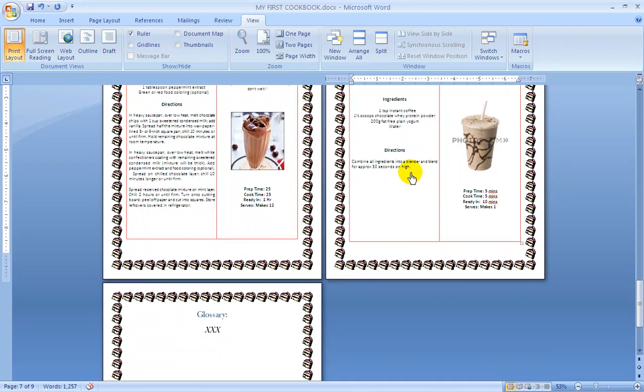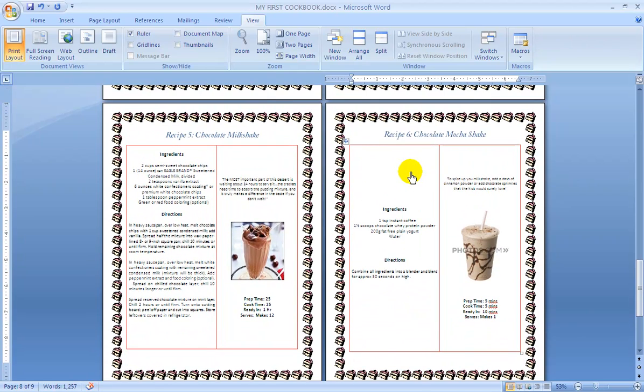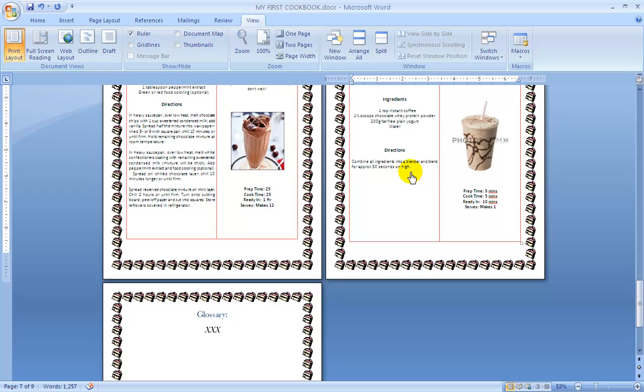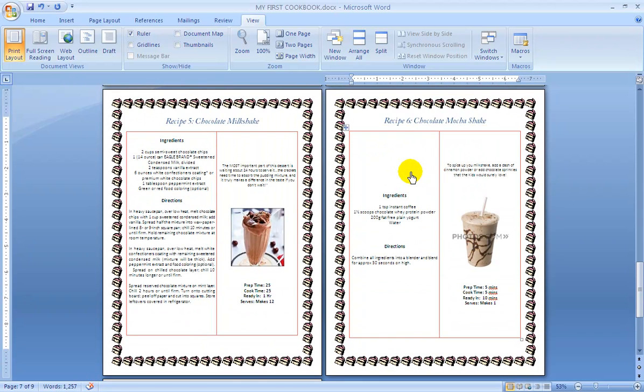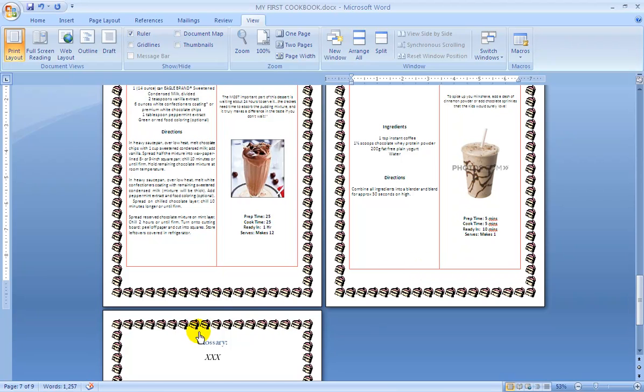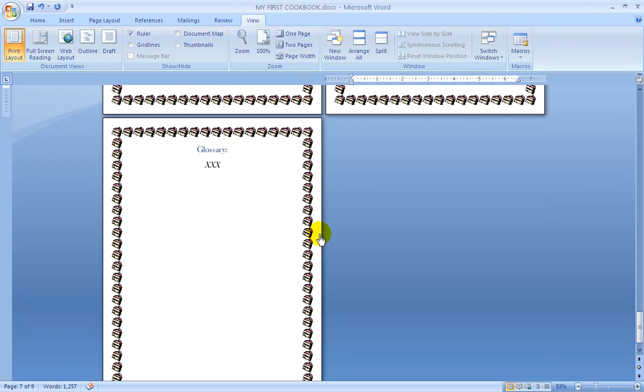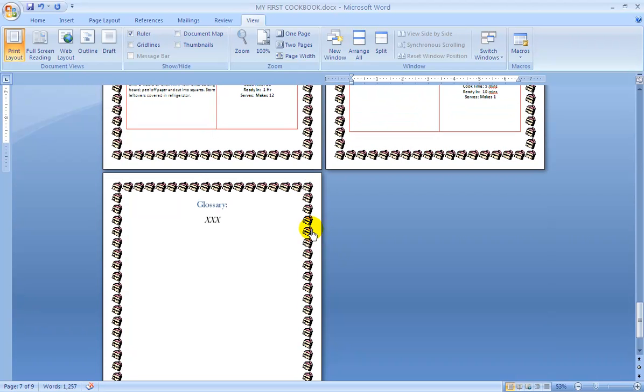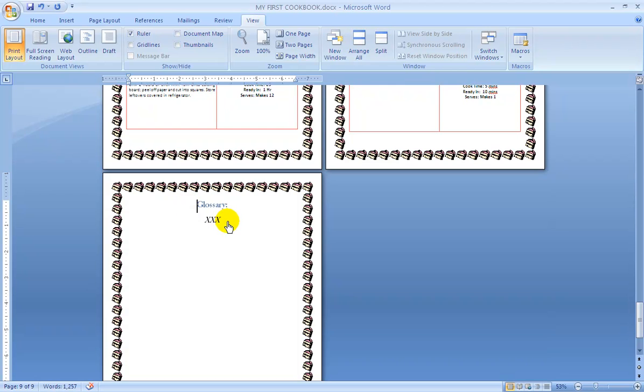Okay, I'm gonna add in recipe 7. I'm gonna show you how to do this from scratch without following this layout, as I believe that would come in useful. So to add in recipe 7, I am going to put my cursor here, and I'm going to type in recipe 7.